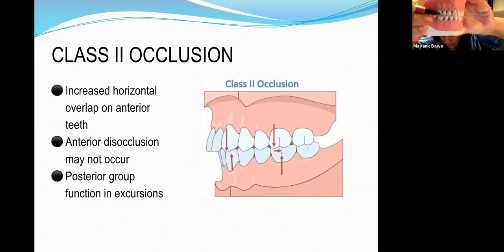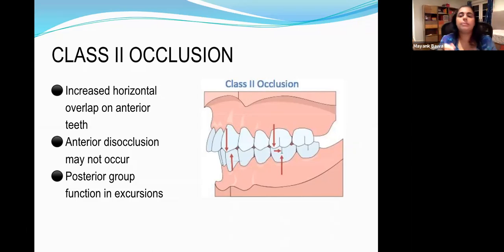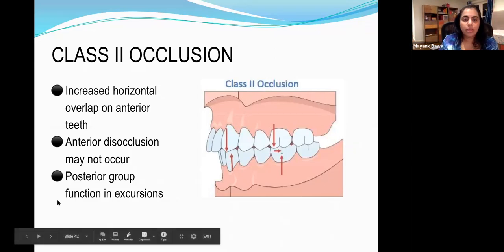So if you were to see which come in contact, this is where the red line is. It basically is the class 1, but I tried to draw a blue line here so I could show you that these are the two areas that would come in contact: the maxillary buccal cusp with the mandibular buccal cusp. So that happens when there's class 2.